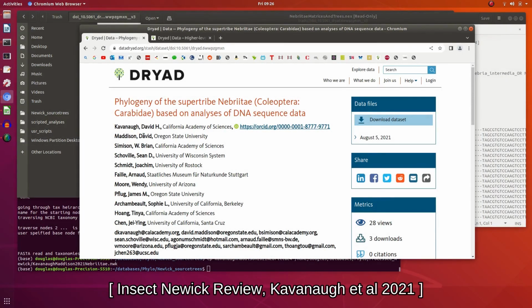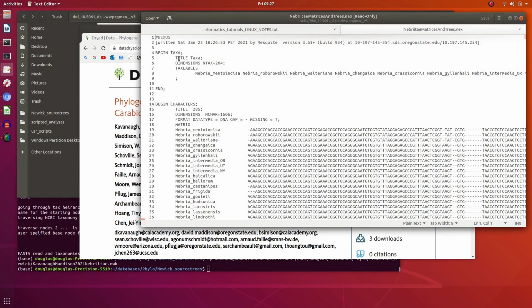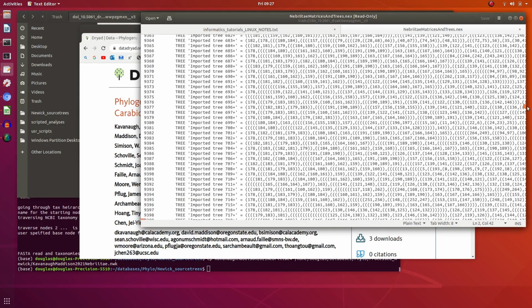Insect Newick review of Kavanaugh et al. 2021, a phylogeny of ground beetles, a supertribe, which is not really a commonly used rank. Data is on Dryad, and it's one of these Nexus format files from Mesquite with a huge number of stuff in there. It's not a single file with a single tree, which would be a lot easier.